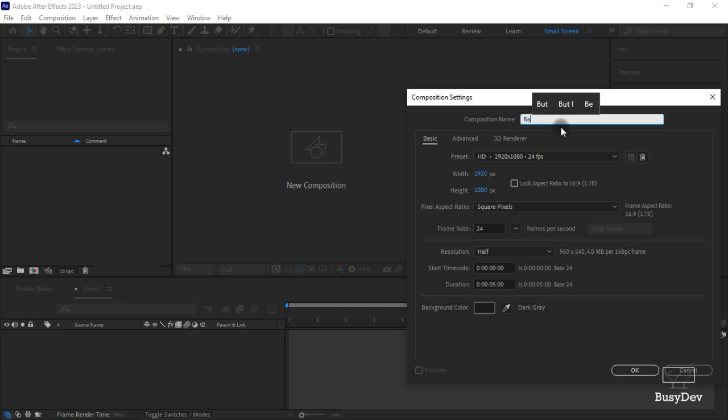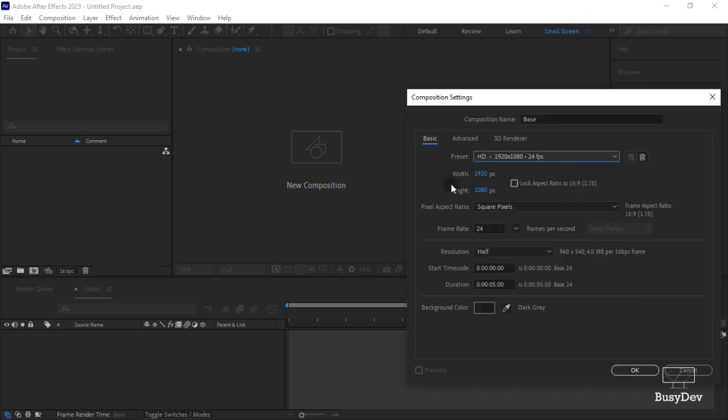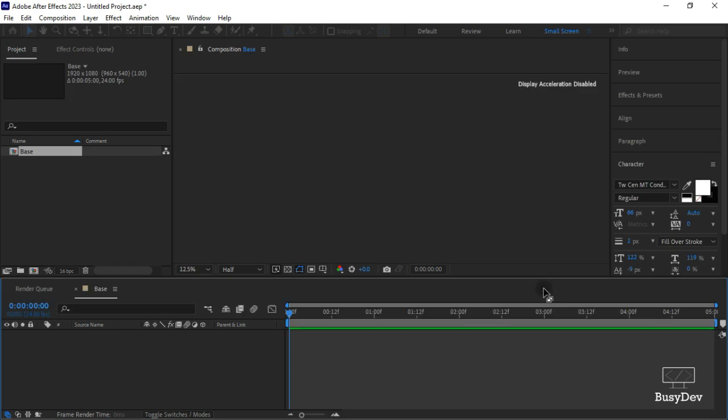Now I'm going to name this composition my base, and then for the size, I'm going to select the standard size, 1920 times 1080. The frame rate is 24, and then the duration is just 5 seconds. After this, we have the new composition created.